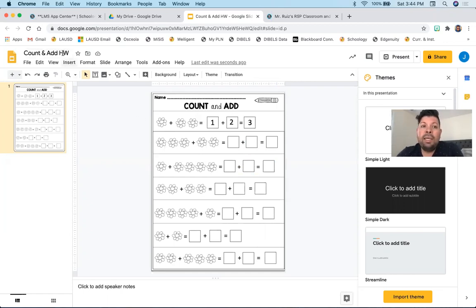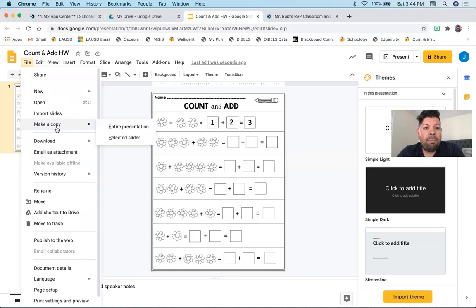You don't want to upload your copy to Schoology, because if you've used Google Documents before, if you add your copy to it, once anybody starts changing it around, it's going to change your copy. So what you want to do is make a copy of your master, just like you would do with the copier. So what I'm going to do now is go to File, make a copy.